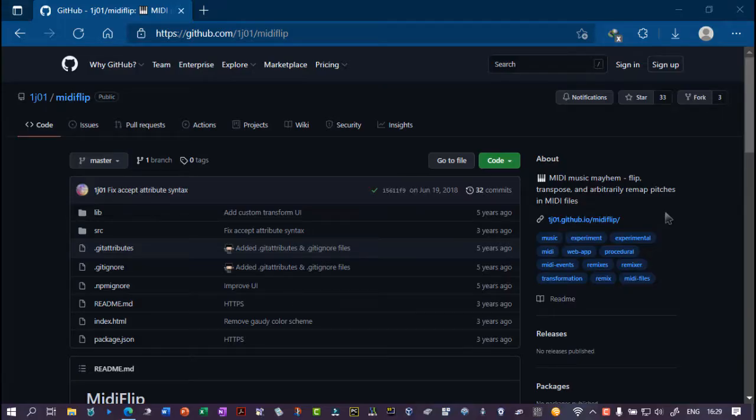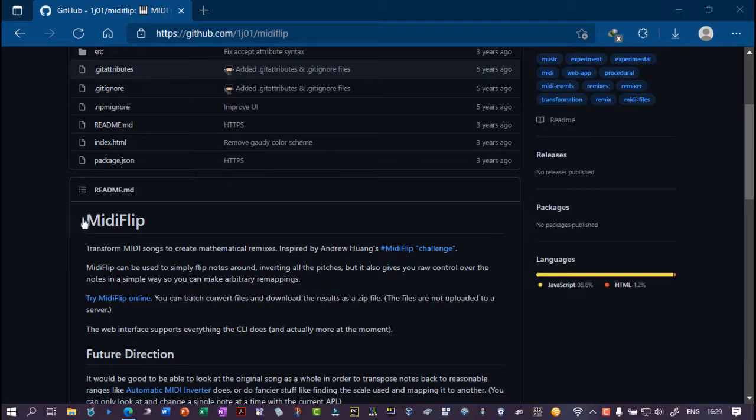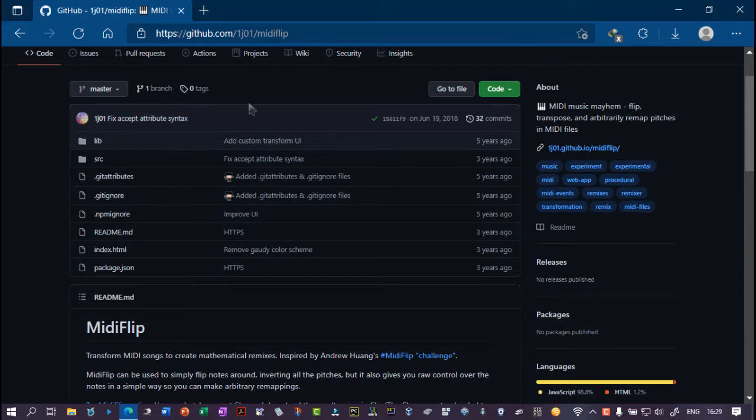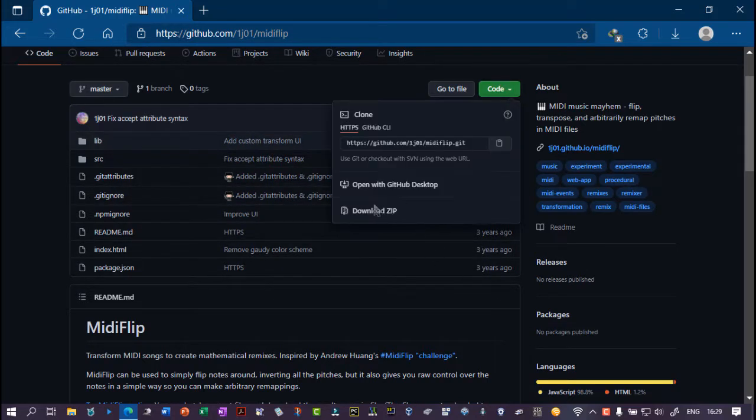Hey guys, today I want to show you how to make a real 256 MIDI. So first you'll need this MIDI flipper. I'll put the link in the video description below so you can get it. And this thing is open sourced, very good. You can get the source code here.